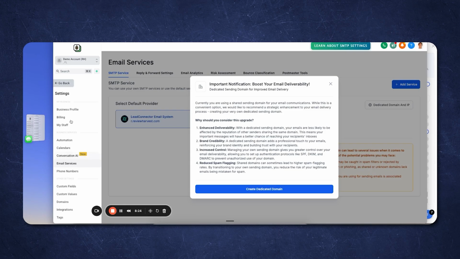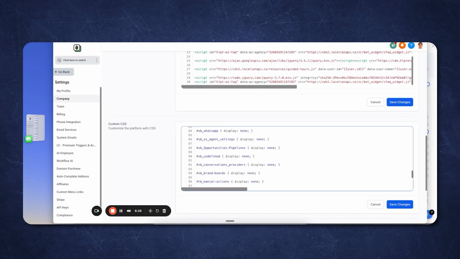Opportunities pipeline, that is the pipelines at the setting level of a sub account. Once again, there's a pipeline menu in here. We don't want them to see that because they just ask questions. It just produces support requests.